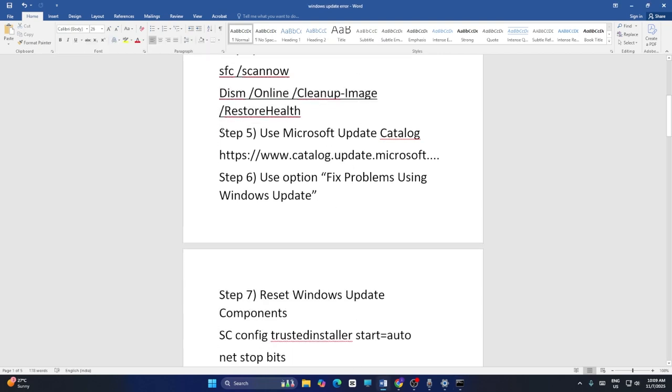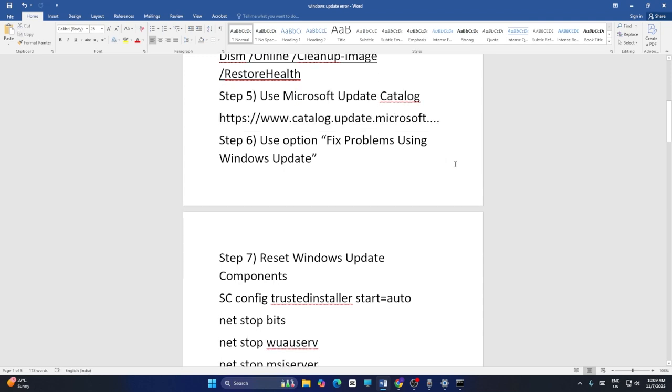Next one is all about using the Microsoft Update Catalog. You can skip this step, you don't need to do this.